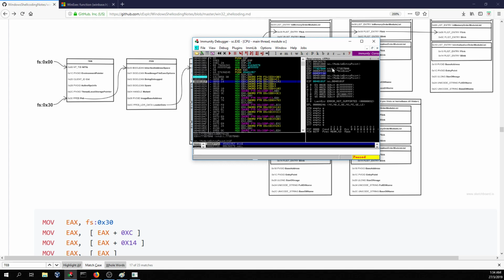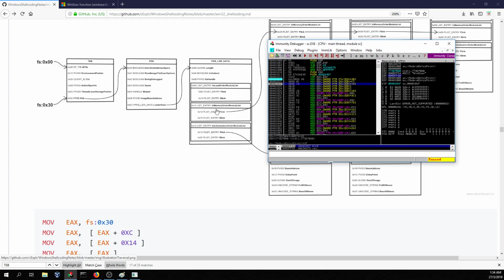That means we are actually referencing something inside this NTDLL. And then if we step into the plus 14, which is this, we should get the address of this block in the in-memory order module list. So let's do it. EBX now should contain this value, and I believe this one is the one pointing to this block.